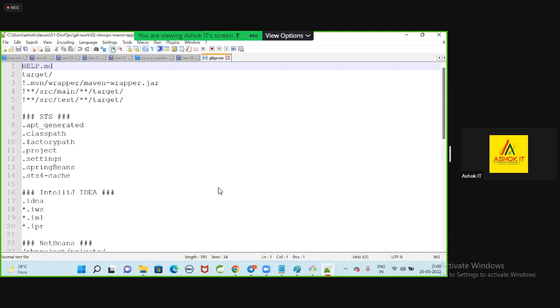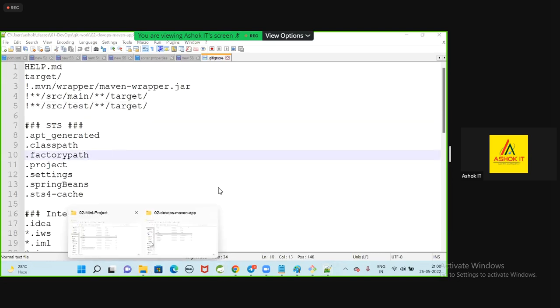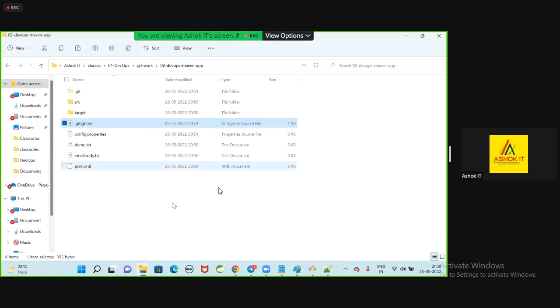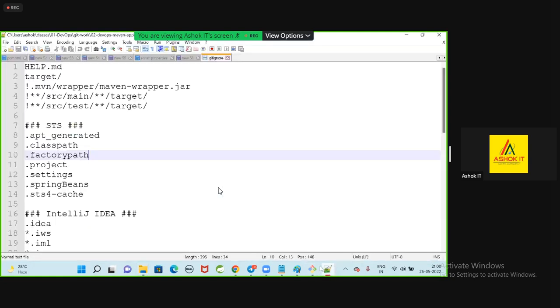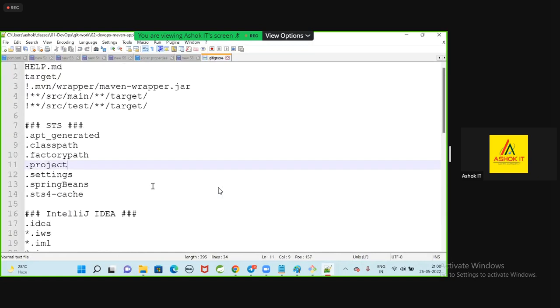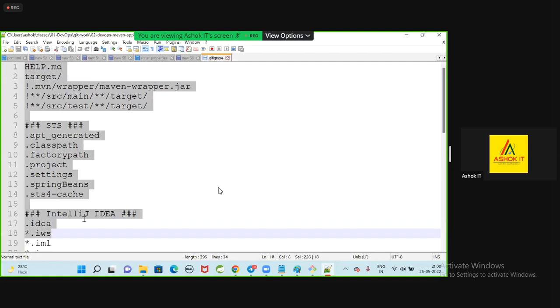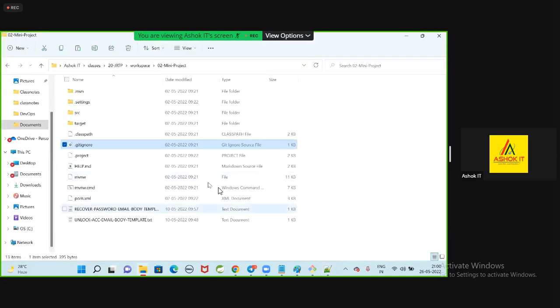Now see here, the target folder I don't want, the src main target folder I don't want. Based on some IDEs, the .classpath file is available. If you see in the project, we can see .classpath files and .project files will be available. All these things I don't want to commit. All these files I want to ignore. Whatever folders or files you want to ignore from your project, you can configure in the .gitignore, so that those things will not be considered.